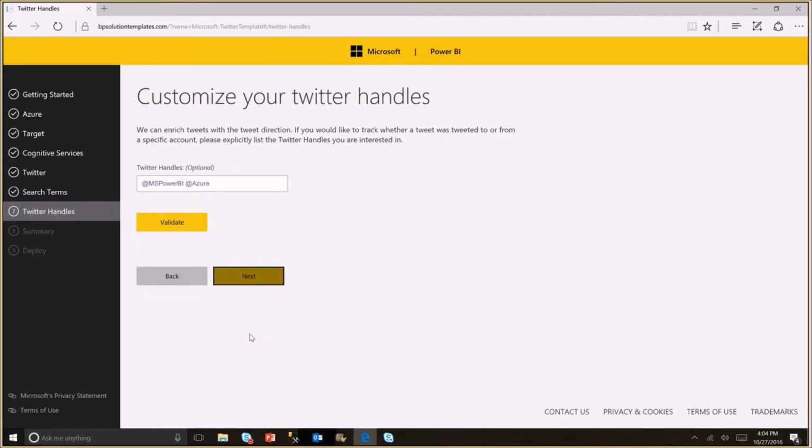On the next page, we ask you for your Twitter handles, and there's a slight distinction between Twitter handles and search terms. The search terms, as I've said, are the ones that actually go out to Twitter, and we find all of the tweets that contain your search term. Once we actually start processing the tweets, we use the Twitter handles to see if we can figure out a tweet's direction.